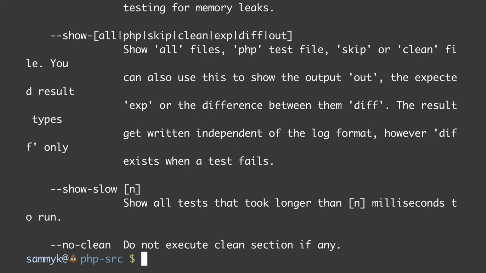Now, when the test fails, we get these as files like the .exp, .diff, .out, and those can be really useful for debugging tests. But what if you didn't want to have to open the file every time, and you just wanted to see the output straight in the console? If you're just, say, messing with one test and it's giving you trouble, it's kind of handy to add this flag.